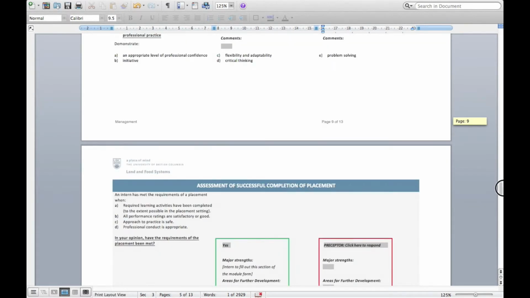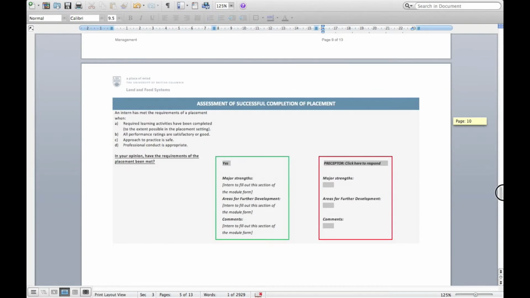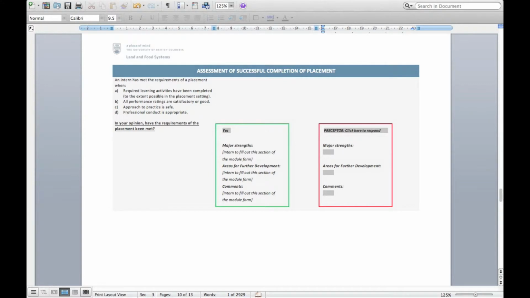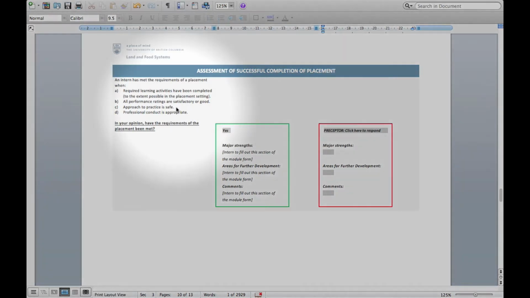As we continue scrolling through the form, we come to the section titled Assessment of Successful Completion of Placement. In order to complete a placement successfully, the intern needs to have met all requirements of that placement. This includes executing all learning activities, receiving a performance rating of satisfactory or good in all categories, that approach to practice is safe, and professional conduct is appropriate.